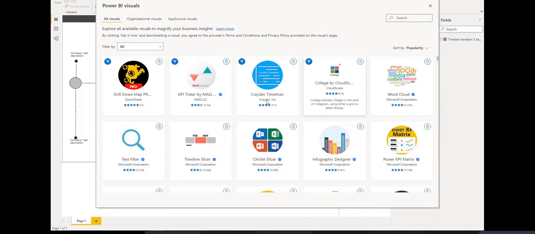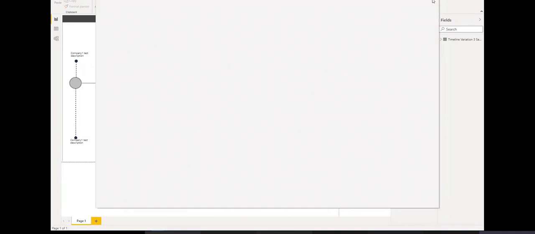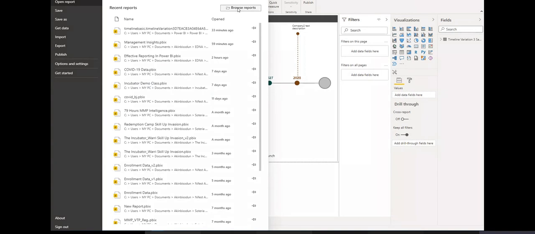All right, so these are just a few of the new visuals that you have in the Power BI store that we can import and use on our reports. So I'm going to cancel this. Good stuff. Okay, so let me try to load more visuals.